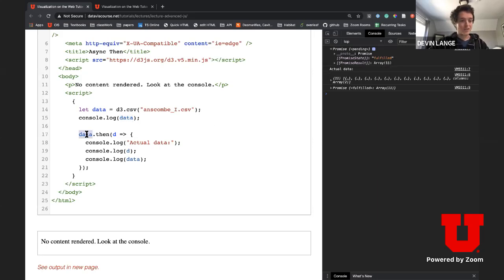However, if we want to use that promise, we can use this dot then syntax. So we do data dot then. This is saying after this promise has been completed, we're going to do these things, log the actual data, and we can see that the actual data is passed in as a variable in this function. So dot then is expecting a function that has one parameter, and when it's completed, it will call that function with the actual value of the data.